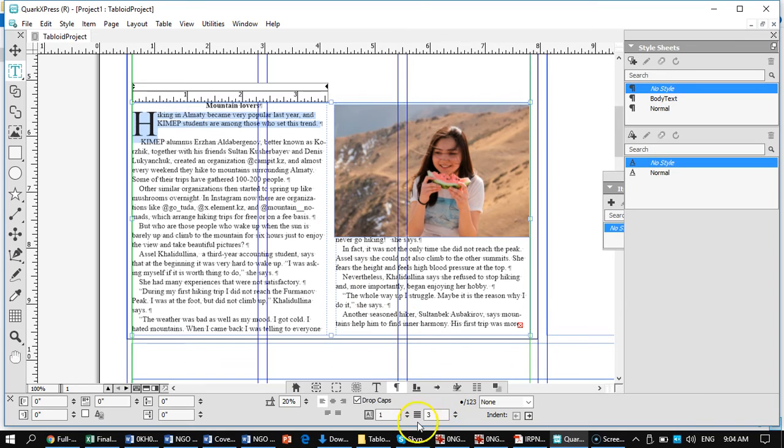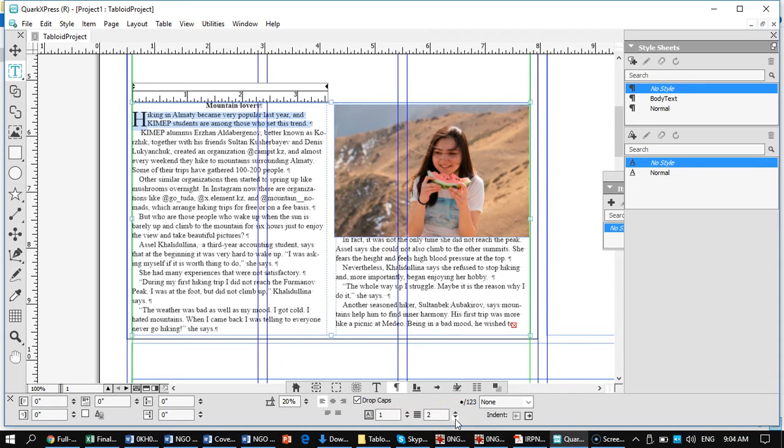Because right here, see it says 1 over 2 lines. Let me go down to see how that looks. So I'll use a smaller drop cap. I guess that's okay. I guess I'll go with that.